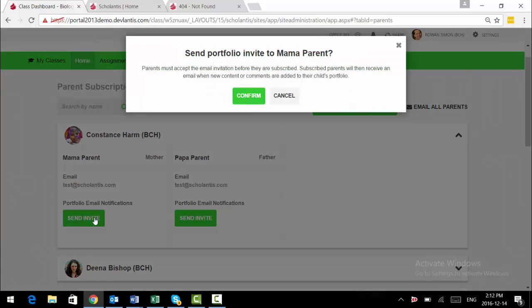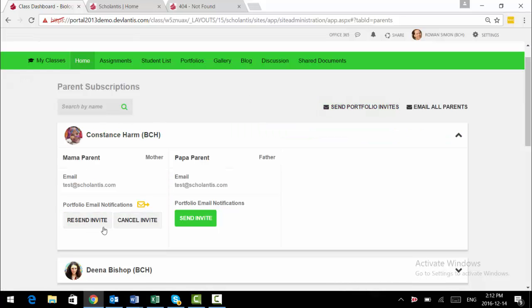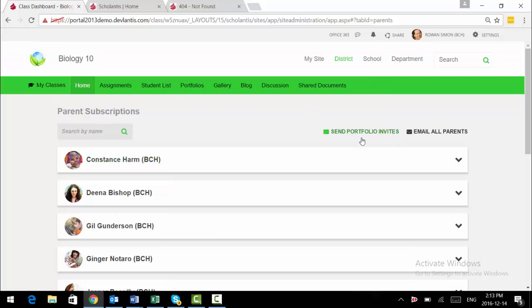And now when you say send invite, it'll come up with the confirm button. So the parents will then have to accept this invitation so that they can subscribe to this classroom. So once you press confirm, then there you go. You can either cancel the invite or resend the invite, but you just have to wait now until the parent replies to that.